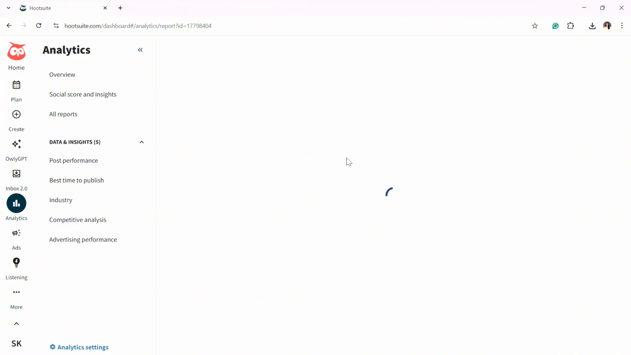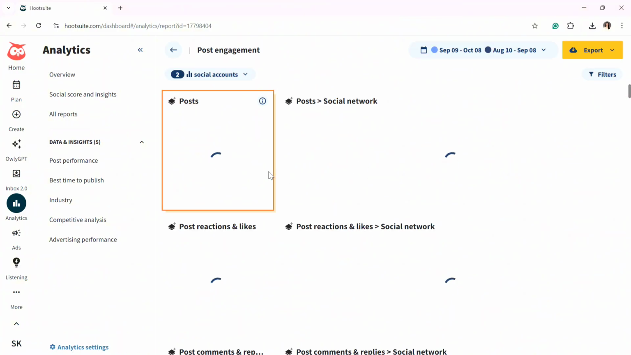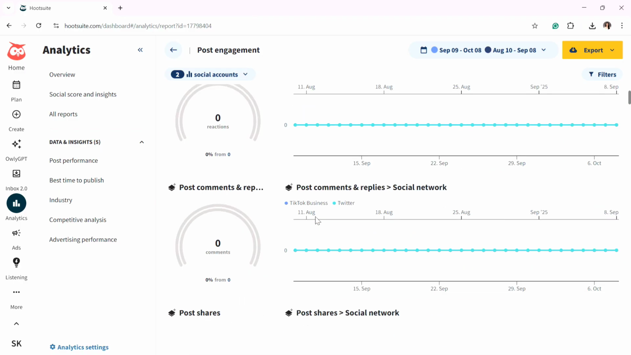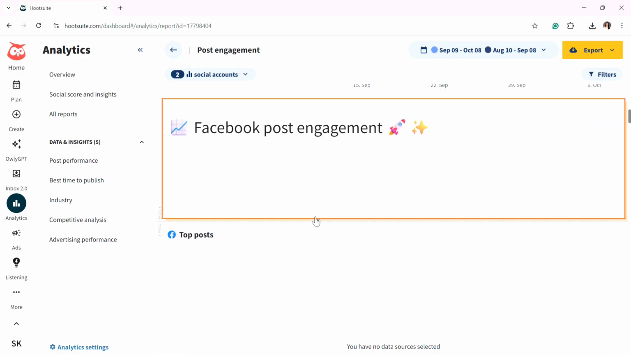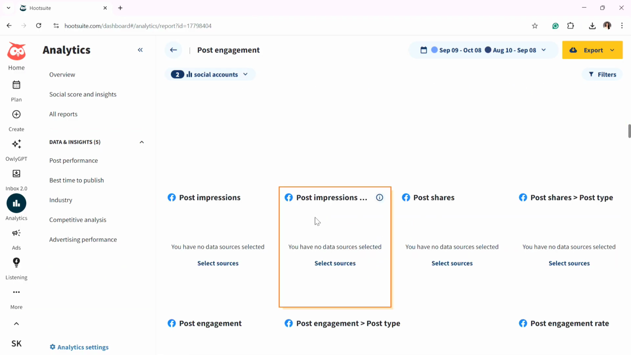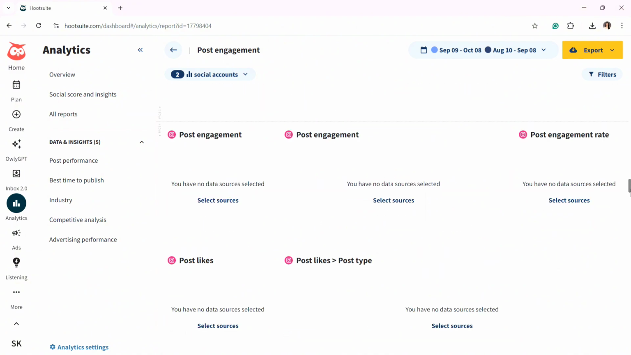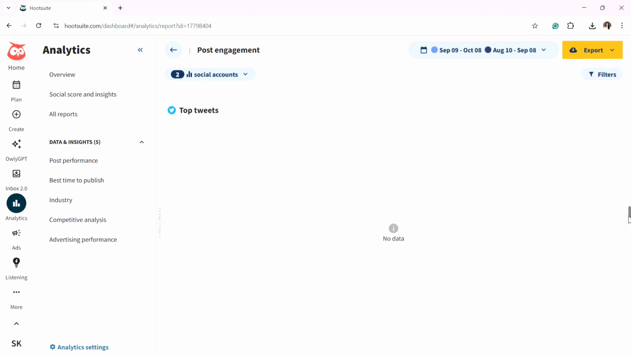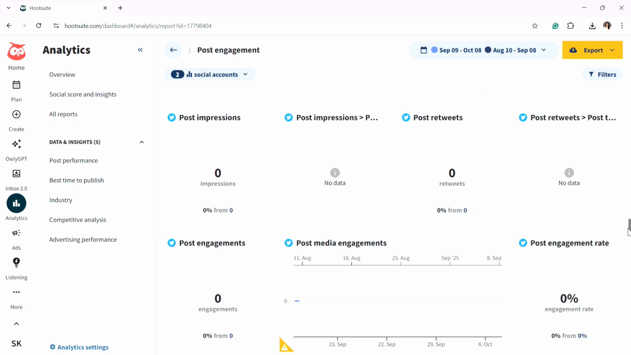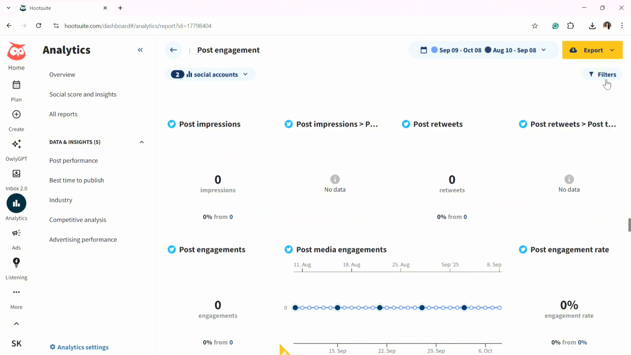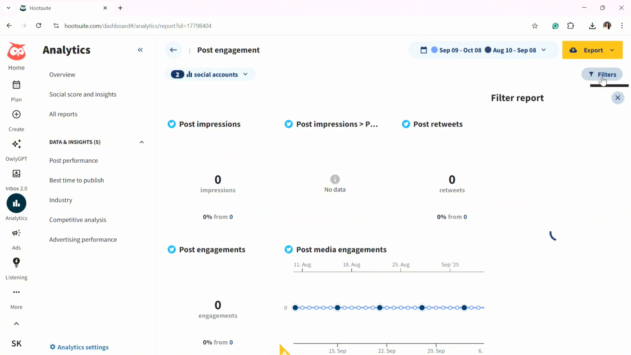So you'll see a list of pre-built and custom reports. And then in here, as you can see, you'll be able to find the report of the published posts that you have for your connected social media accounts on Hootsuite. So you can filter these reports by clicking on the filters button at the top right. You can also export this filtered reports that you have in here.